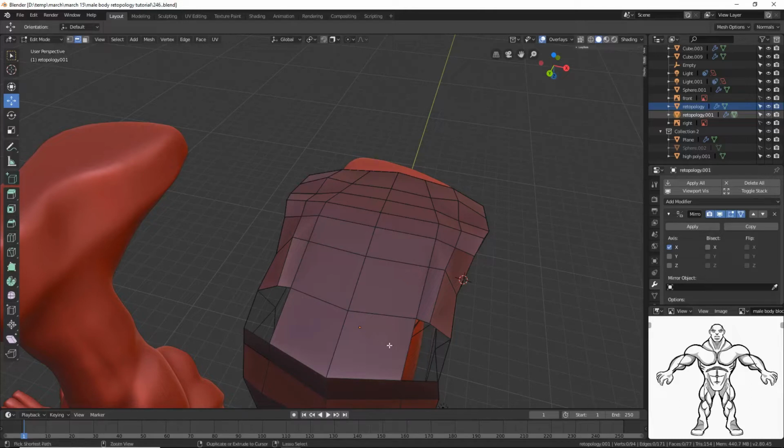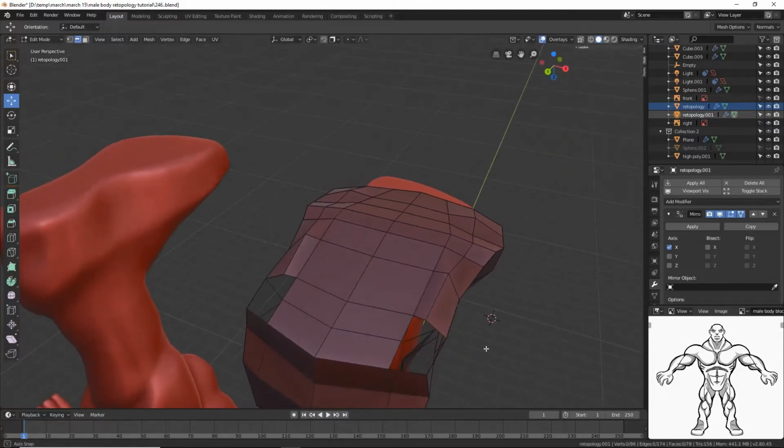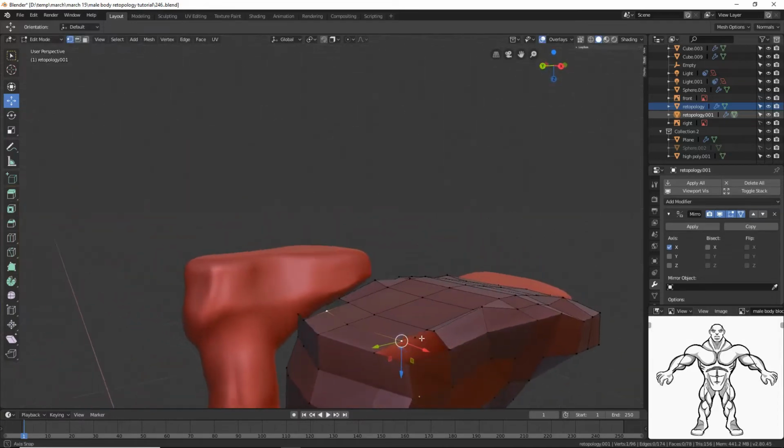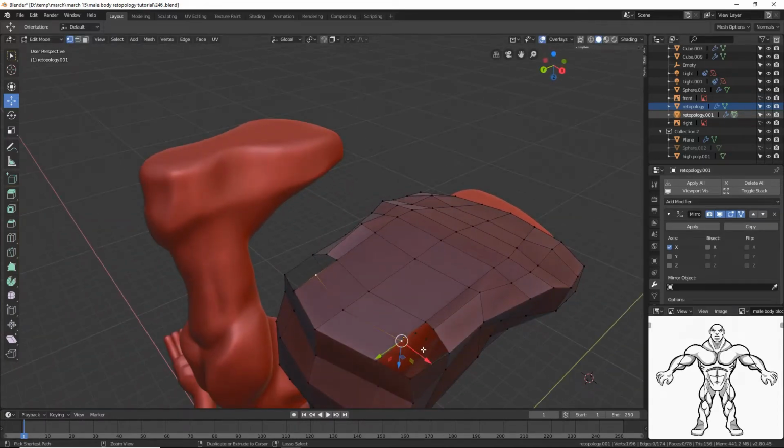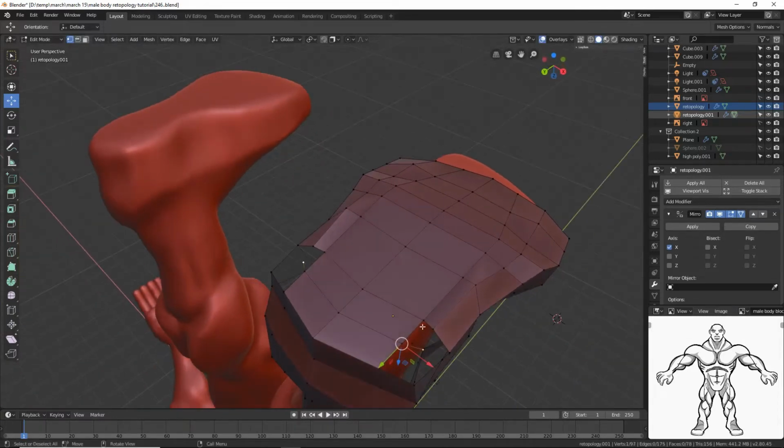Okay, I'm going to hover here, hold control, press R to put a loop cut in. I'm going to left click to lock that in. So I left click twice. I'm going to go to vertex select, click here, hold control, right click, click here. It's hard to see. I apologize.